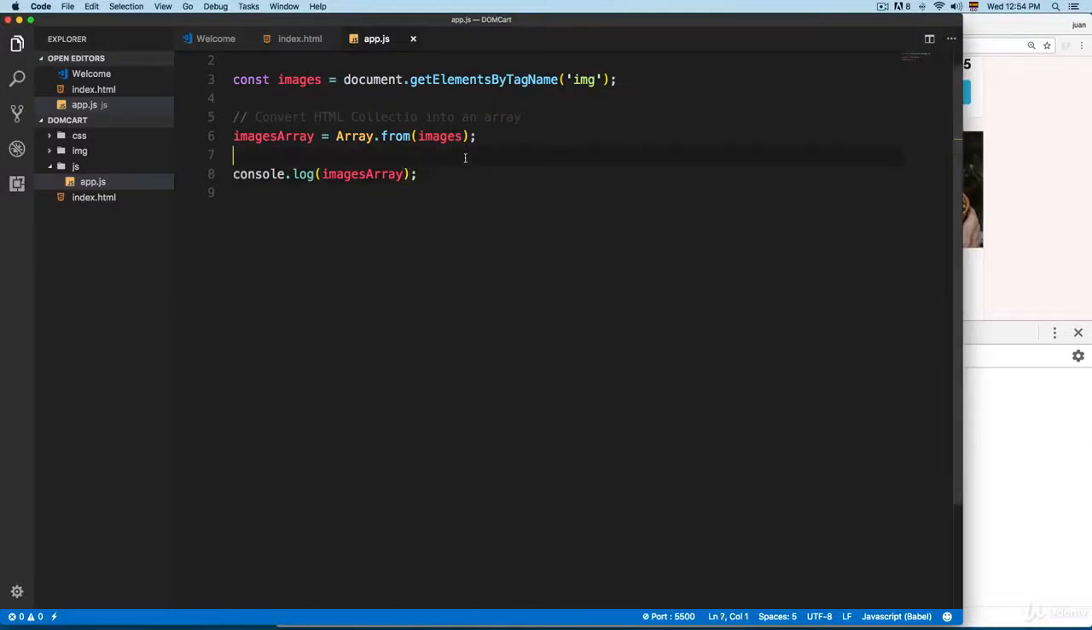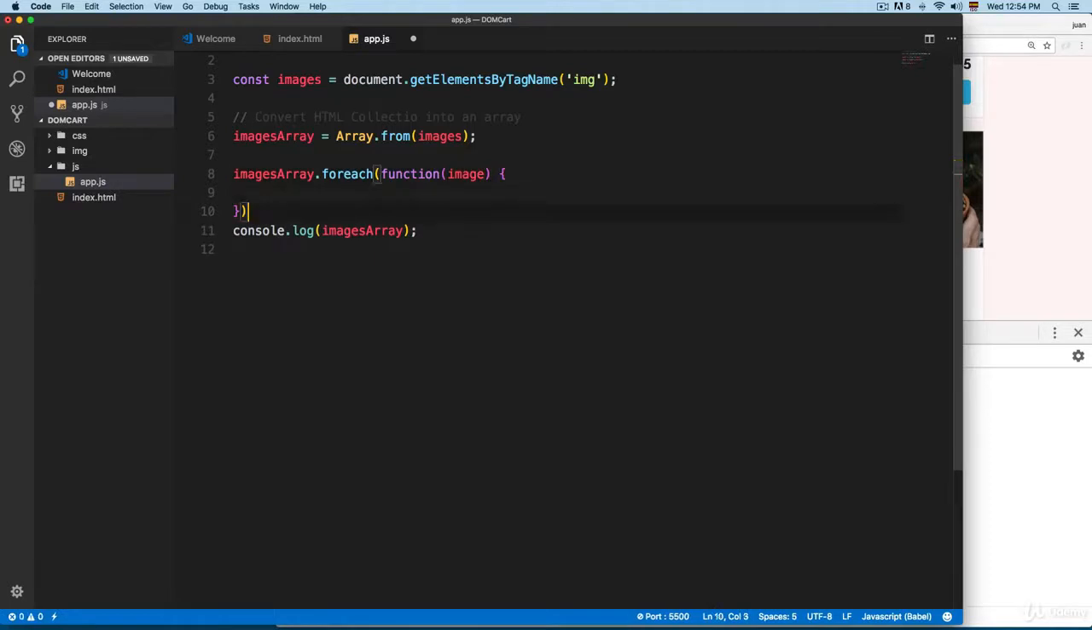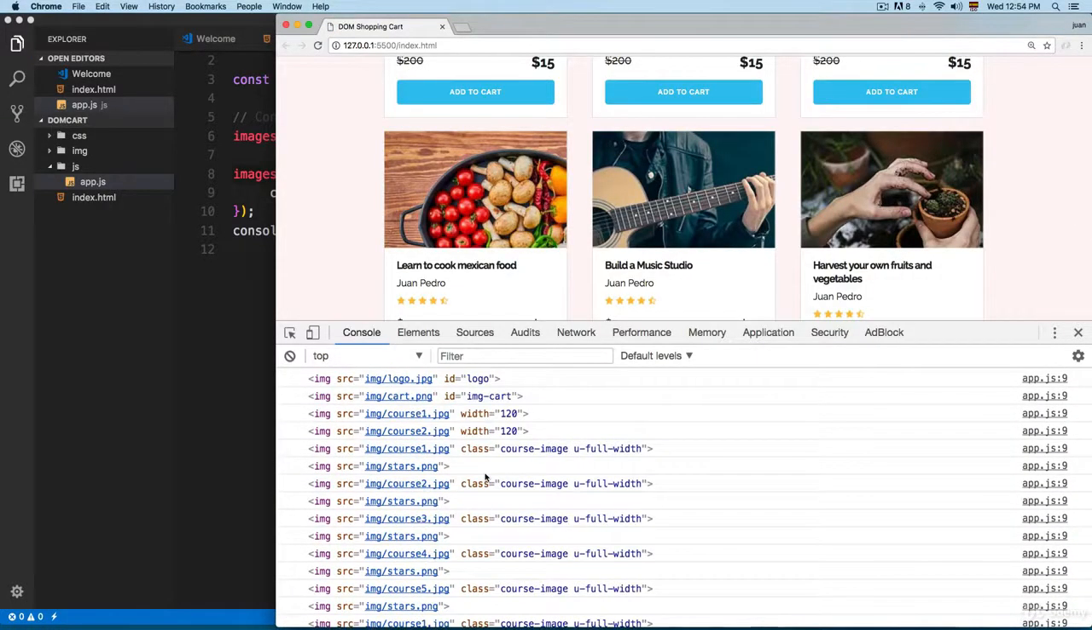So you can loop through this using, for example, images array .forEach function, and then you pass the image right here, and console.log image, like that. And forEach should have an uppercase letter E. So you can see we have all the images.